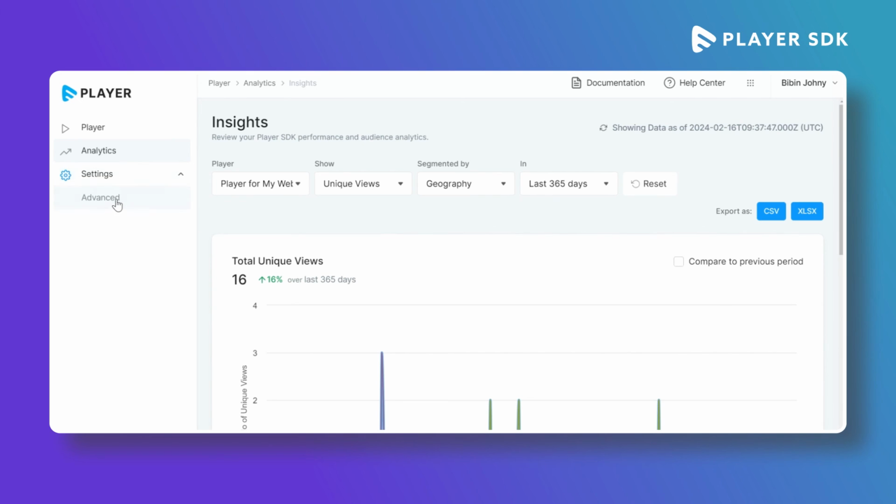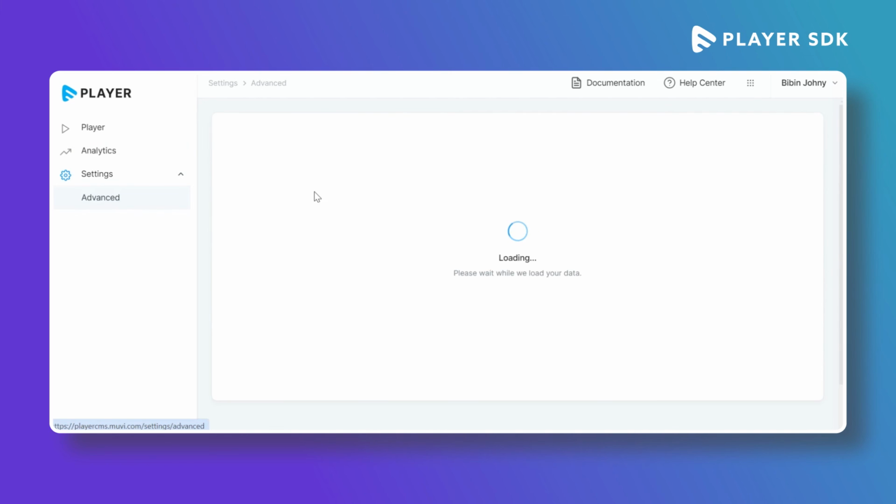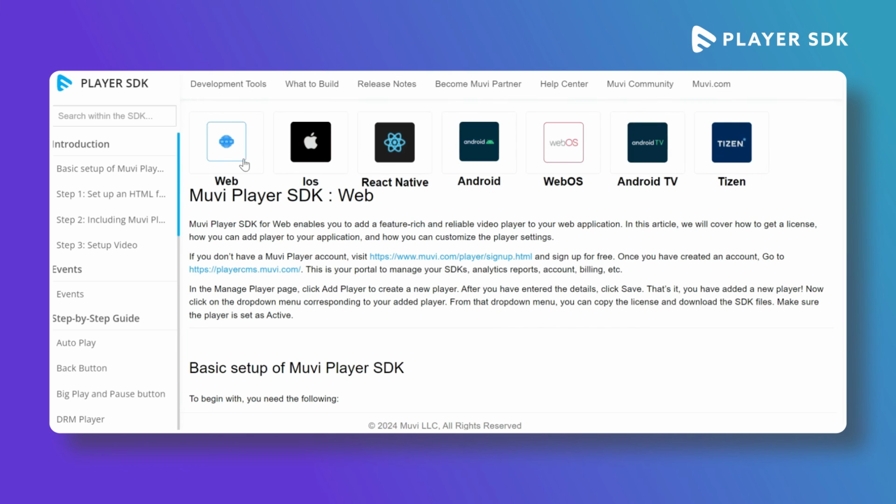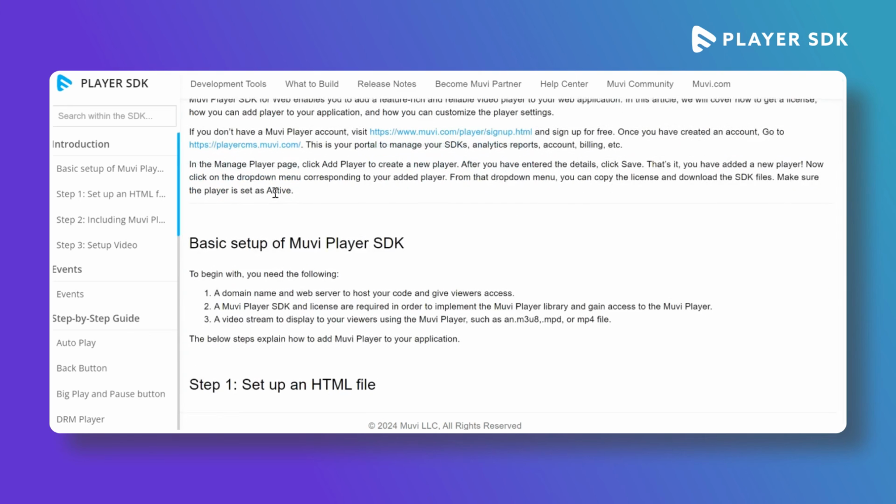You can go to settings, advanced, and you can get all the API details. This is required when you want to integrate any API, and you can even access the documentation by clicking on documentation here. Separate documentation is available for web, iOS, React Native, Android, WebOS, Android TV, and Tizen. Click on the platform for which you want to use the documentation.